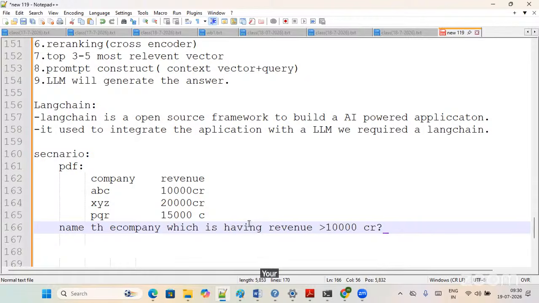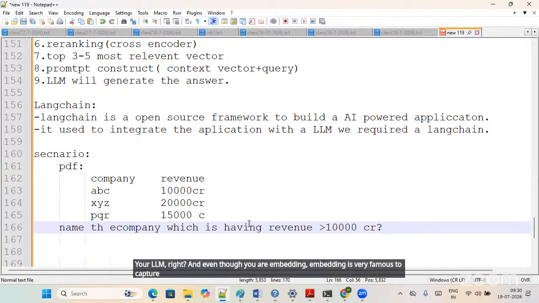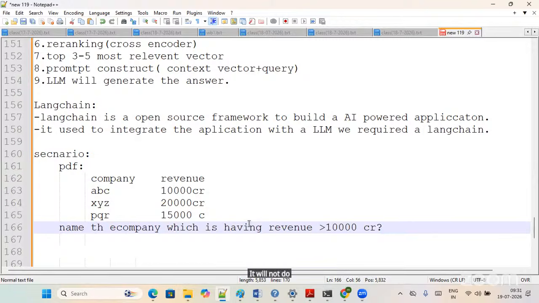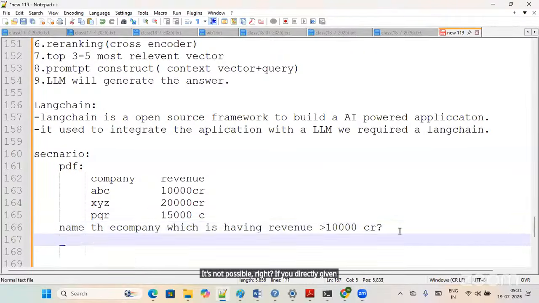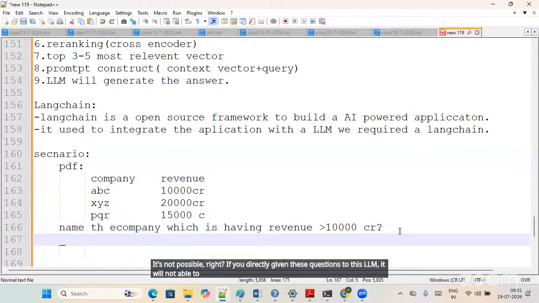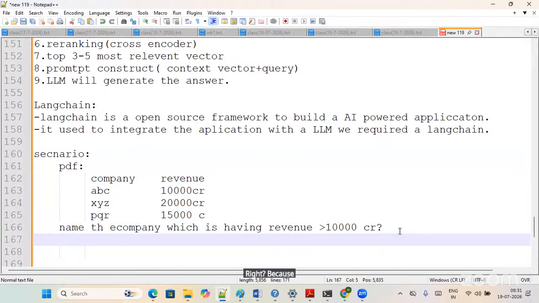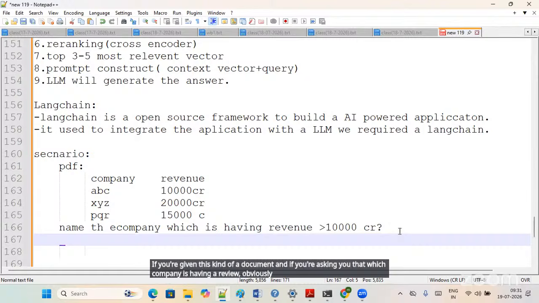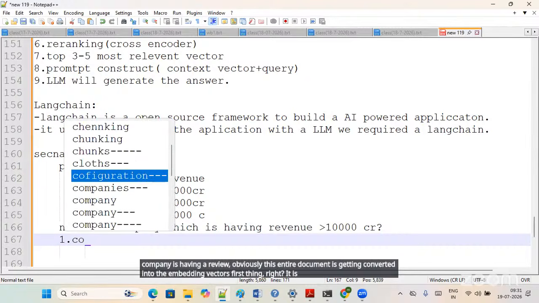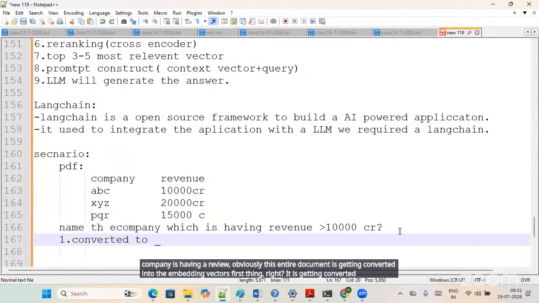Your LLM, and even though your embedding is very famous for capturing the semantic meaning, it will not do this kind of arithmetic operation for you. This is not performed because it's not possible. If you directly give these questions to the LLM, it will not be able to do it. Because if you give this kind of document and ask which company has a revenue, obviously this entire document is first converted into embedding vectors.